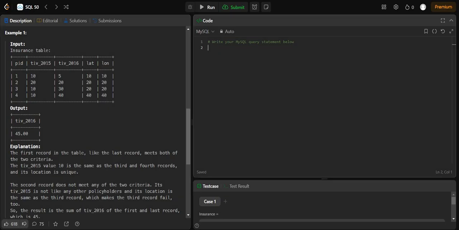Here I will select the total investment value 2016 column, and I will calculate the sum of that column, because this is what is required in our question. So we will use the sum function to calculate the sum of total investment value in 2016, and we will name it as 2016. And from where are we taking all this data? From our insurance table.